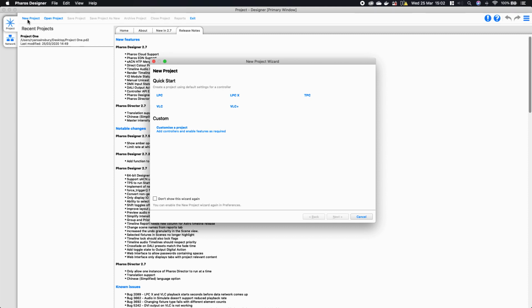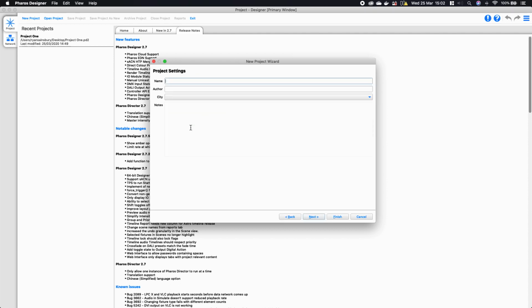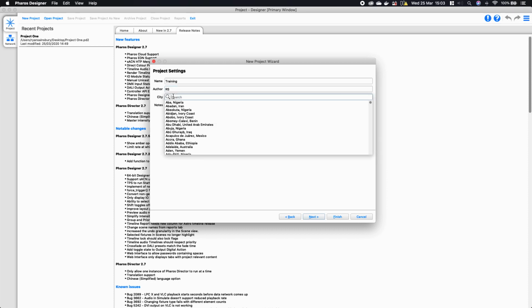I can either use a quick start where I can pick a controller and that's going to create the framework for that type of controller, or I can go ahead and customize a project. For this training tutorial, I'm going to customize the project. I'm going to fill out the following details. So I'm going to call that training. I'm going to give the author name as my initials, and then I'm going to pick a city. I'm currently based in London.